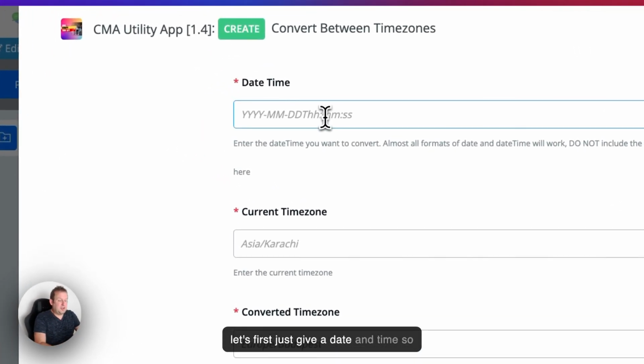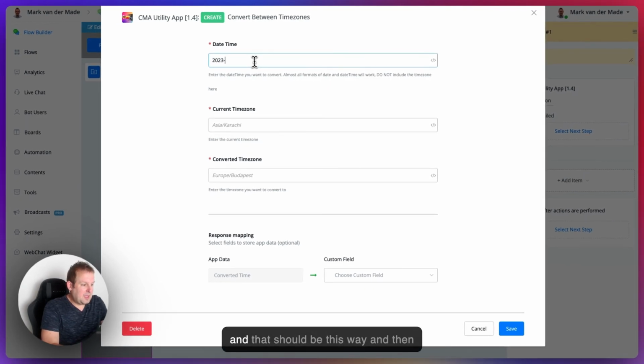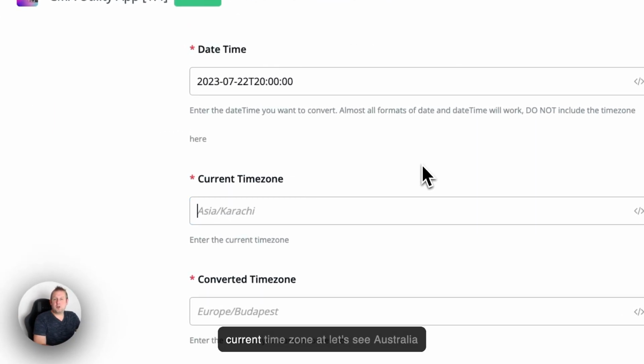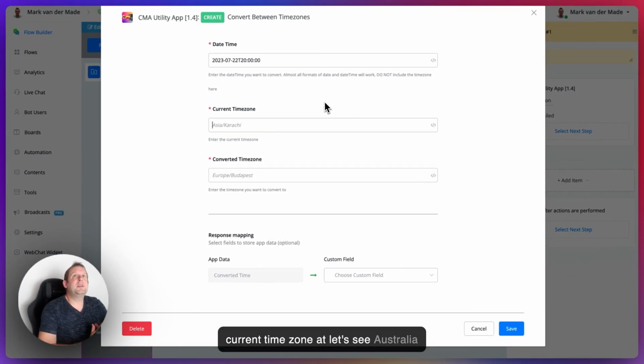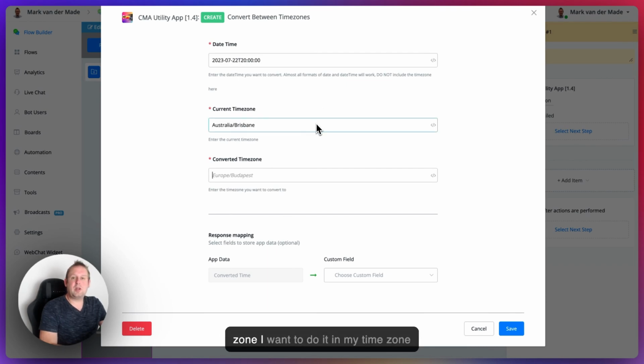Let's first just give a date and time. So let's say we're going with today's date, and that should be this way. And then let's go with, let's say, 8 p.m. There we go. Now we are going to base the current time zone at, let's see, Australia, Brisbane. So let's do that. Brisbane. There we go. And then the converted time zone, I want to do it in my time zone. It's already a preset, so let's go with Europe, Budapest.